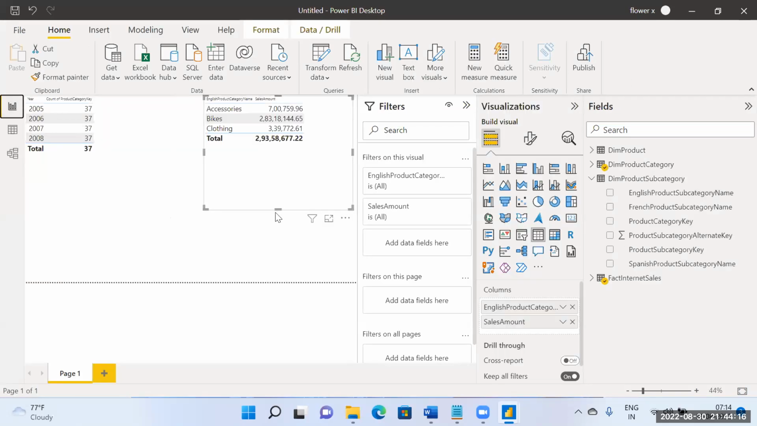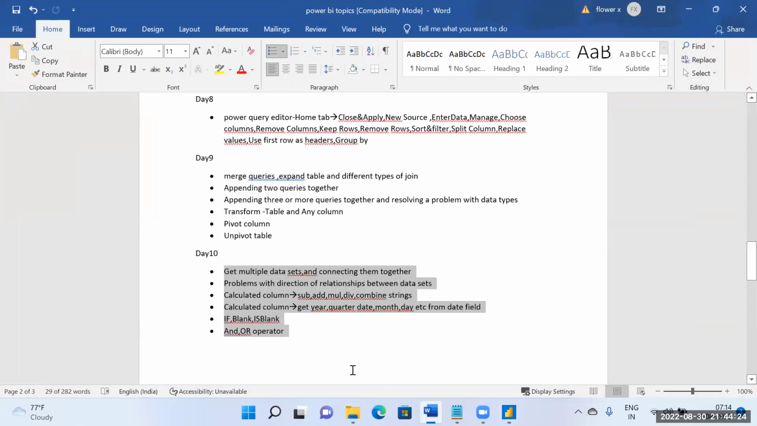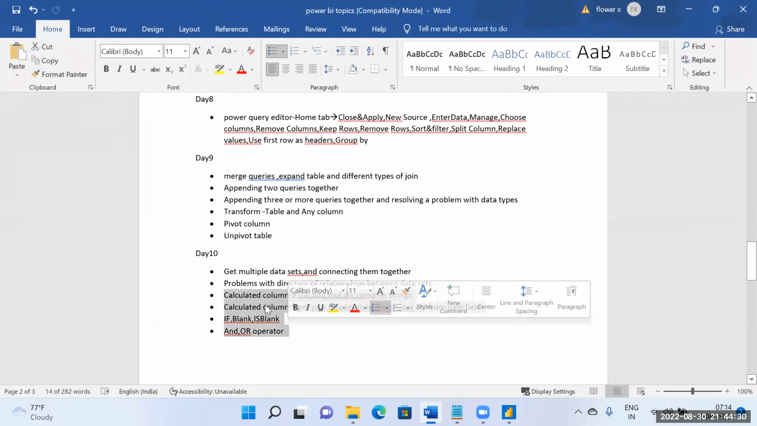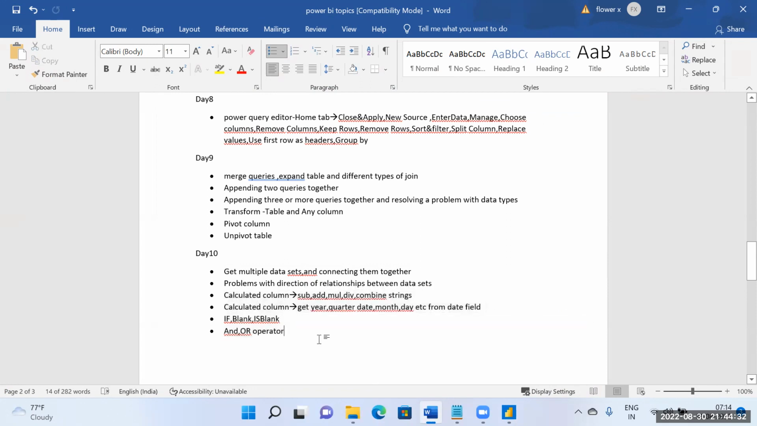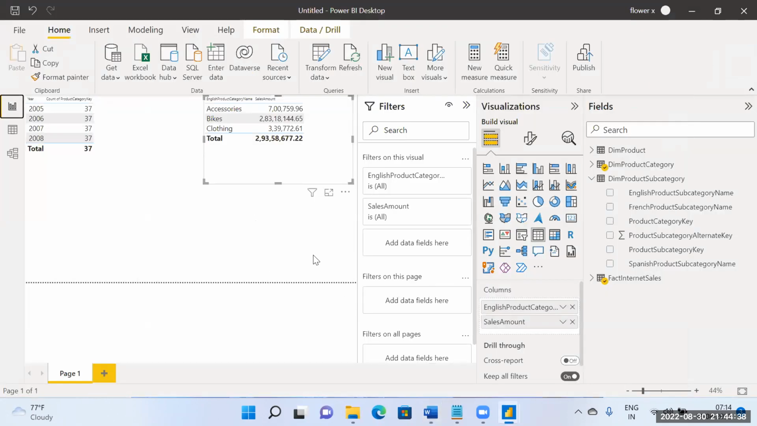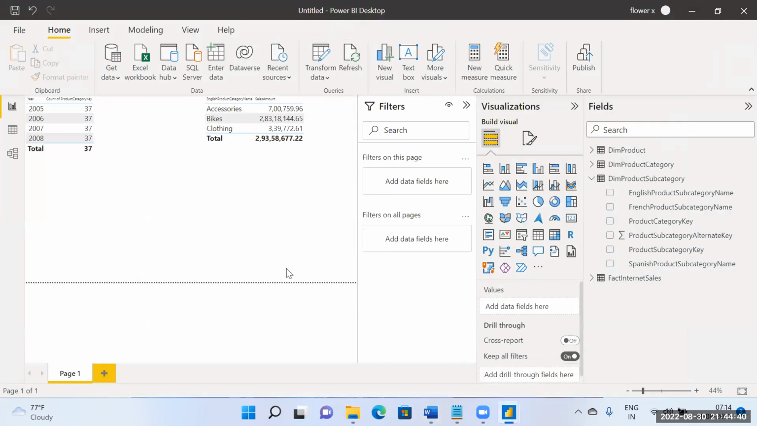So in the next session we'll talk more about creating columns, and we'll start with DAX expressions. We haven't started DAX expressions. From the next session onwards, I'll be showing how to create a calculated column and a calculated measure as well. Any questions? I think I'm fine for now, Jatin.